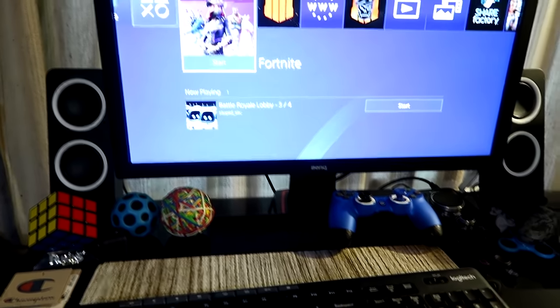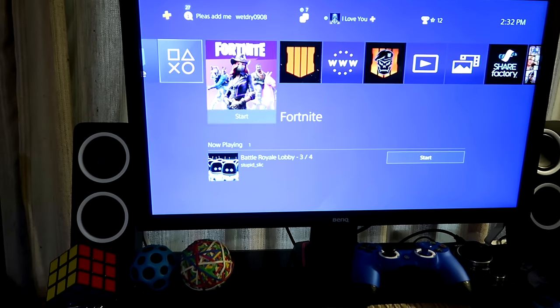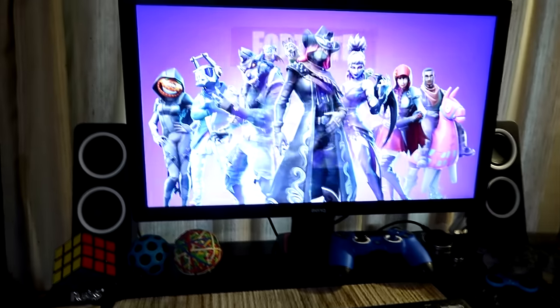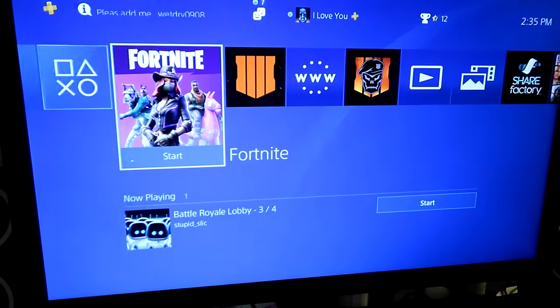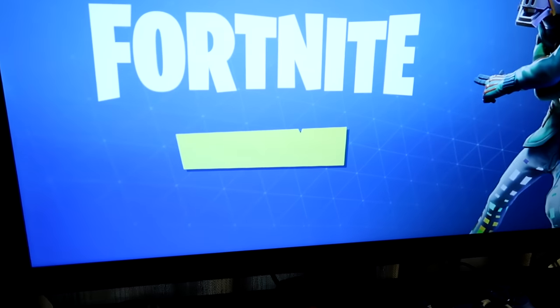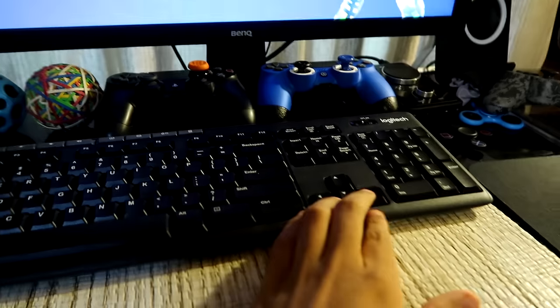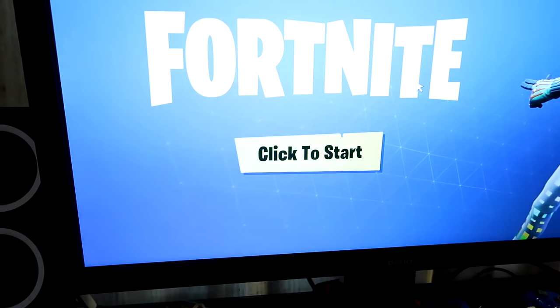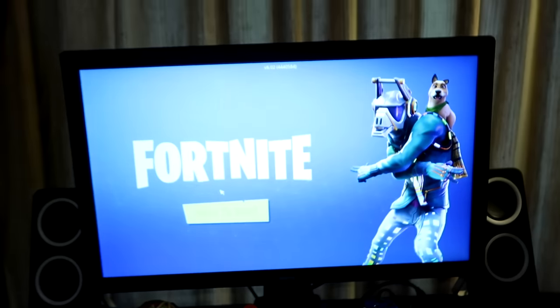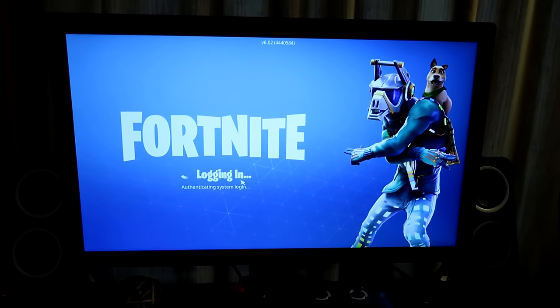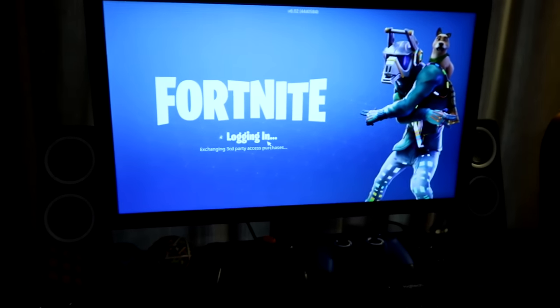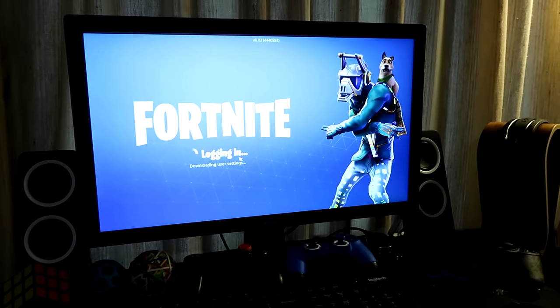So I'm actually gonna show you guys me playing Fortnite to show you guys this does work. All right, so yeah, we are on Fortnite on the PS4. There it is. And you guys will notice that if I press the keyboard, it says click to start. And then if I use my mouse, yeah, I can see that it is working. Yeah, the mouse is right there. So I'm gonna click to start. And it's gonna basically act like a PC now from here because everything is plugged in.